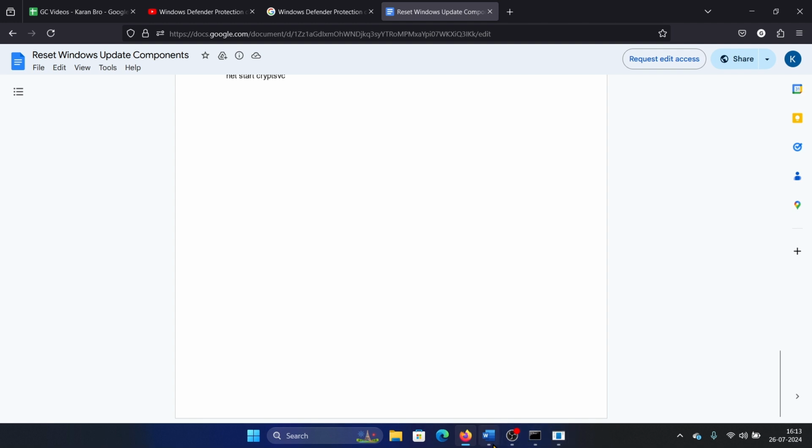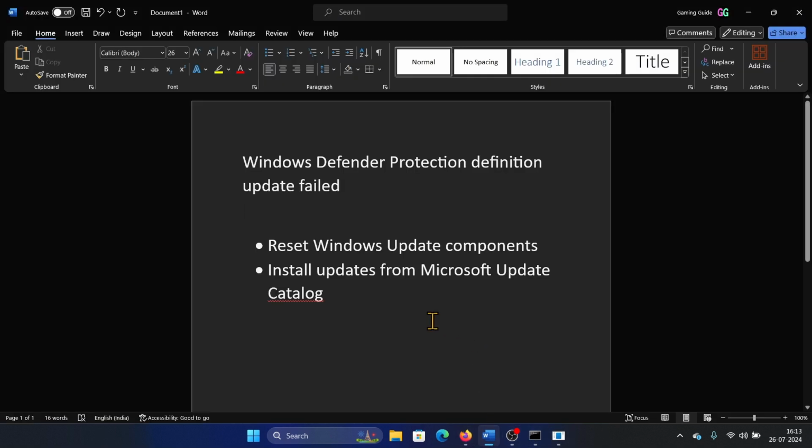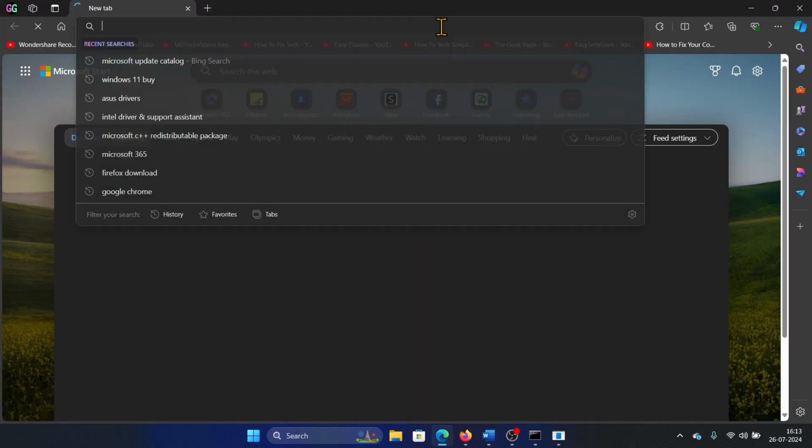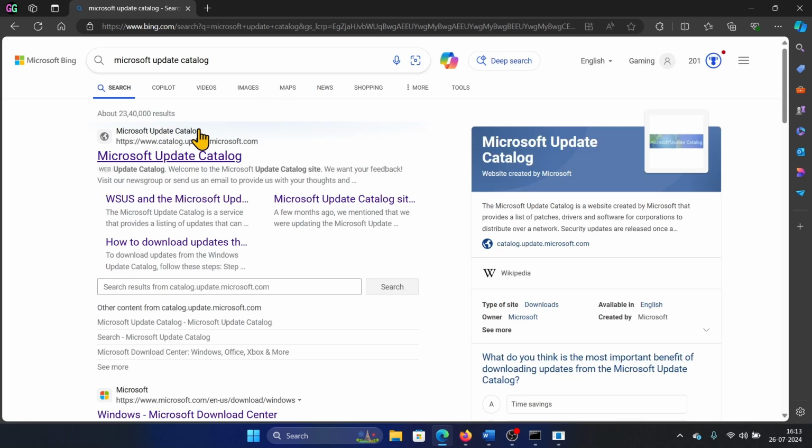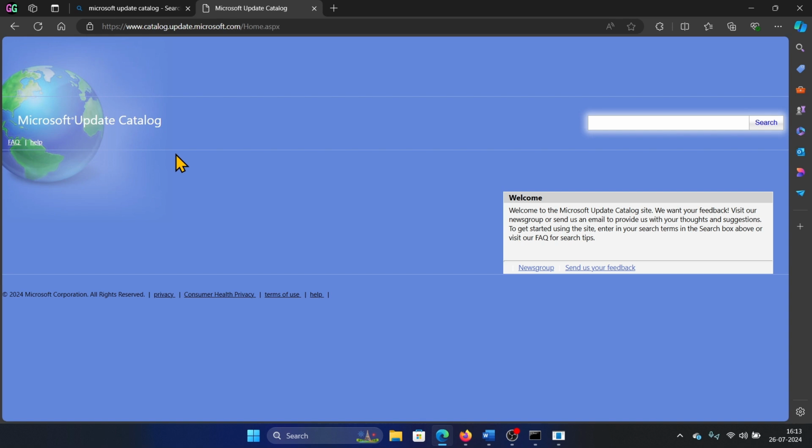And the second solution will be to install updates from the Microsoft Update Catalog. So open Microsoft Update Catalog in the search bar of your browser. Go to catalog.update.microsoft.com. Search for the latest month and year in the MMYYYY format. So it's 072024 and hit enter.